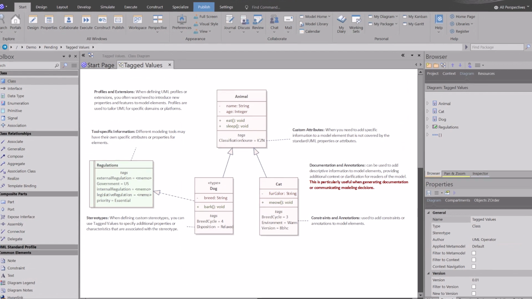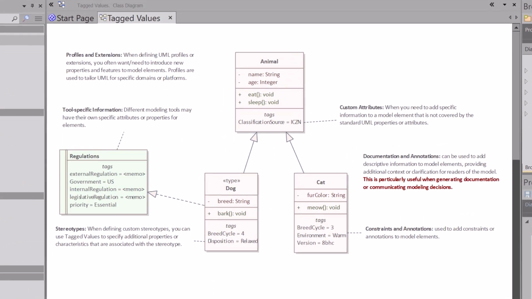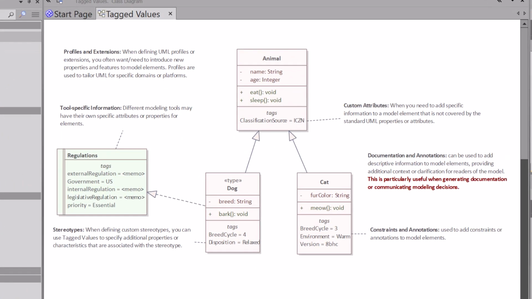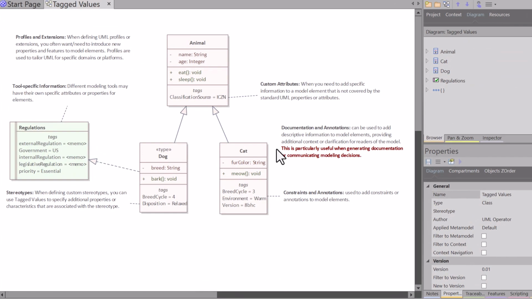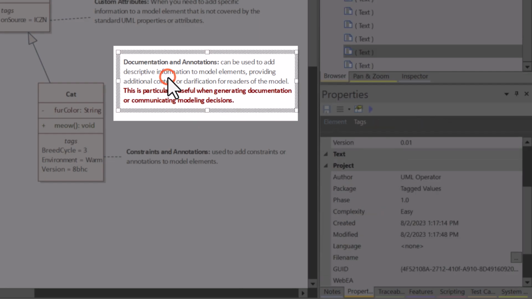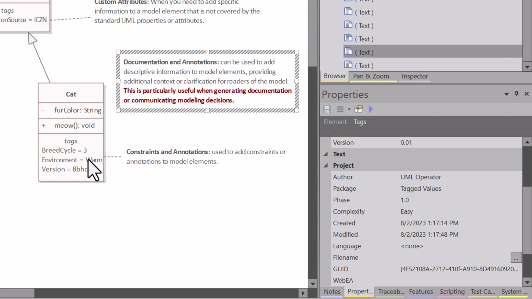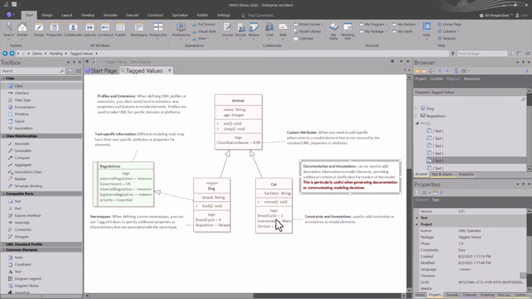So what are tag values used for? Tag values provide a flexible way to capture specific information relevant to your model. Not in any particular order, but in the order of my own priority, the benefits of using tag values. For me, number one is documentation and annotation. This can be useful when you want to add additional information to an element, the intelligence of your model and design, especially for documentation, collaboration, model reviews, and other decisioning.